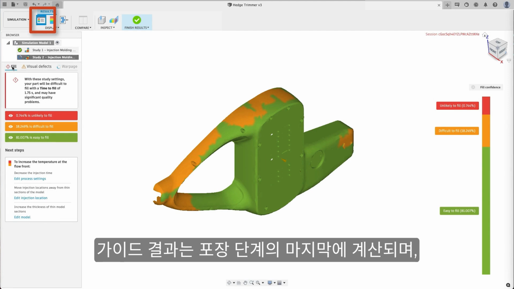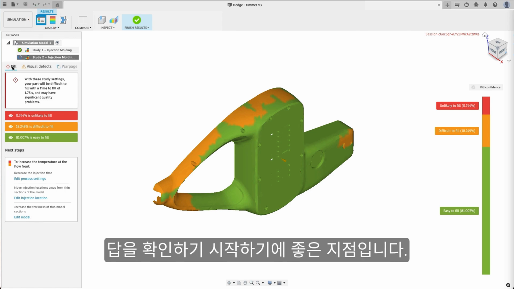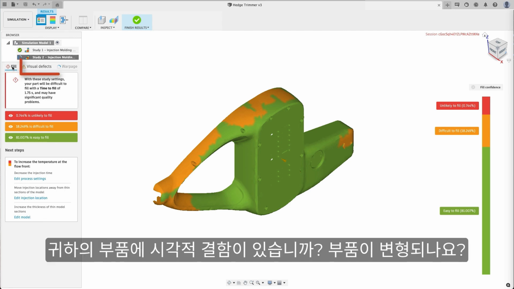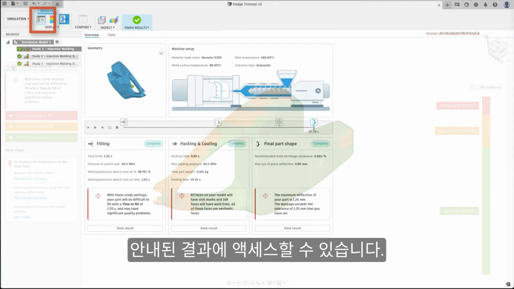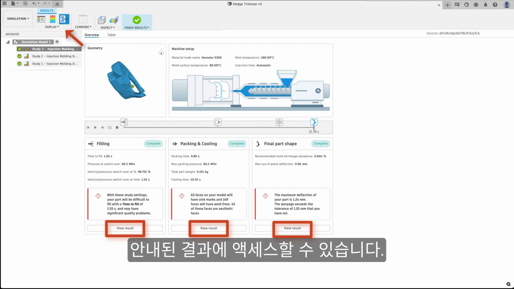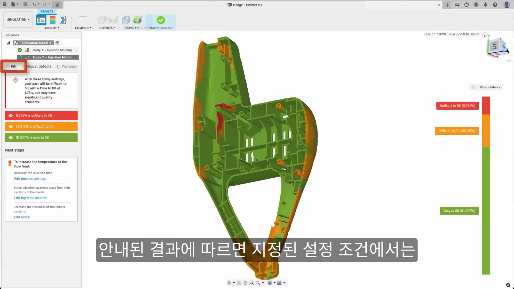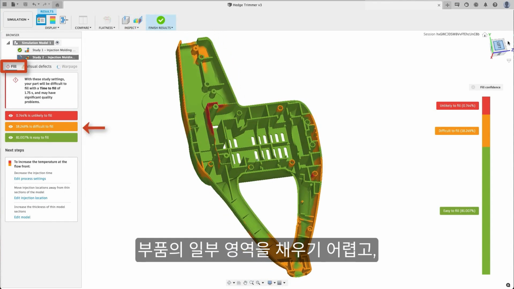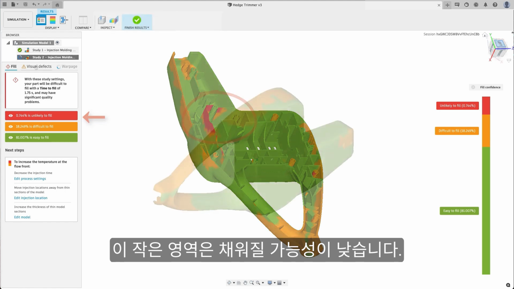Guided results are calculated at the end of the packing phase and are a good place to start to check the answers to the fundamental questions. Will your part fill? Will your part have visual defects? Will your part warp? You can access guided results both from the toolbar and from the molding process cards. The guided results show that under the setup conditions specified, some areas of the part will be difficult to fill, and this small area is unlikely to fill.